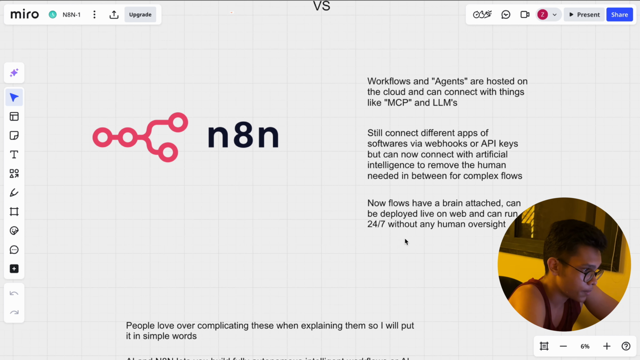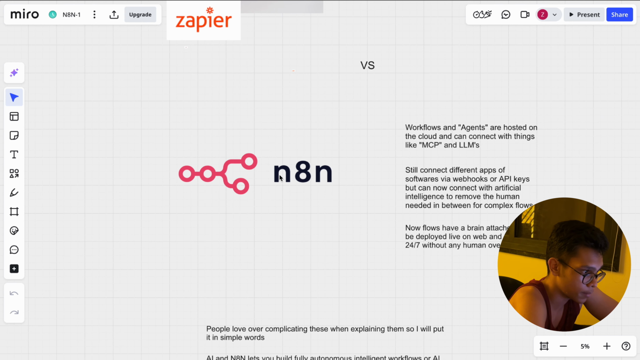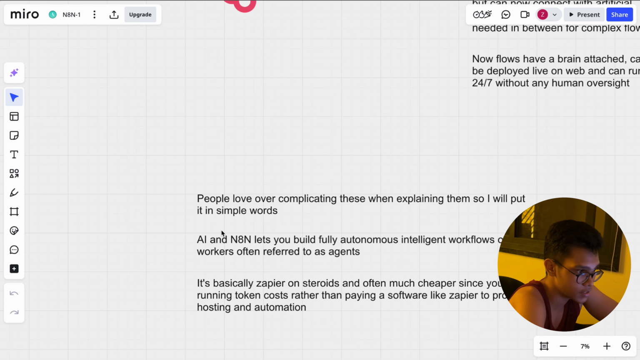So basically, this is the whole software we're going to learn about, and I'm going to teach it in upcoming tutorials. Many people love over-complicating these things when explaining them, so I will put it in simple words. Most of my audience are beginners, so I will not use the buzzwords many AI people use, like agentic workflow and that kind of stuff. We're not going to do that.